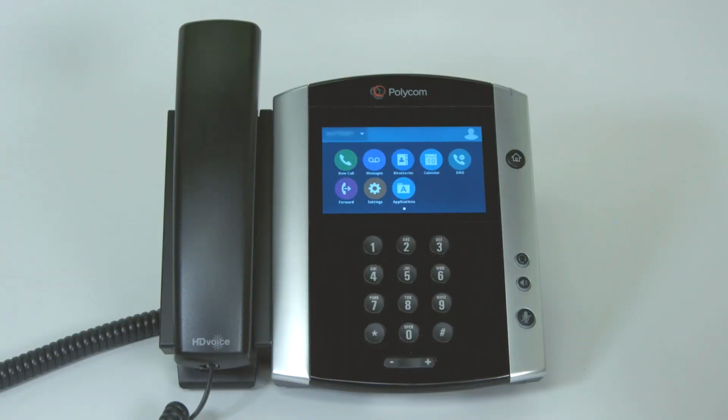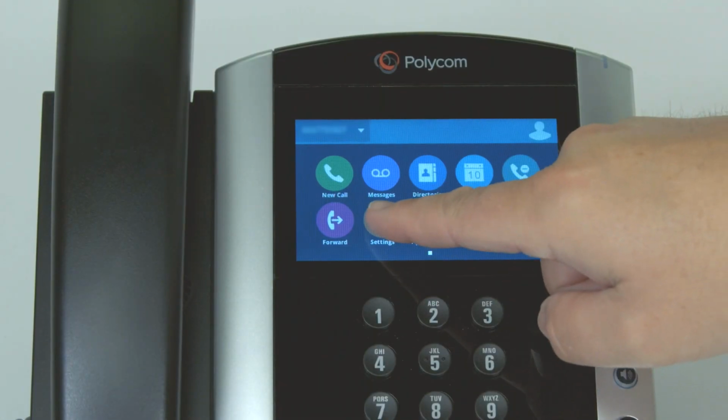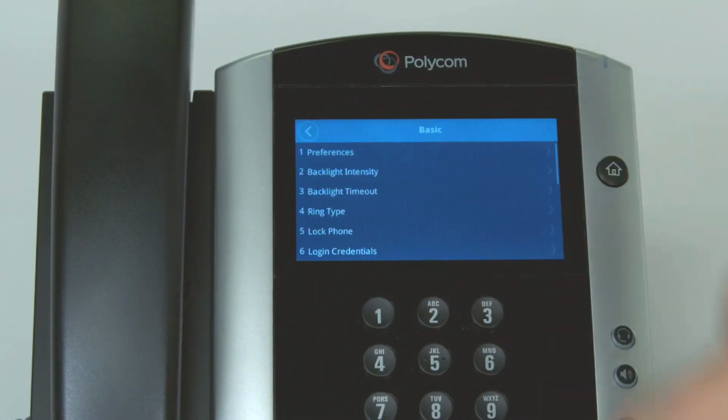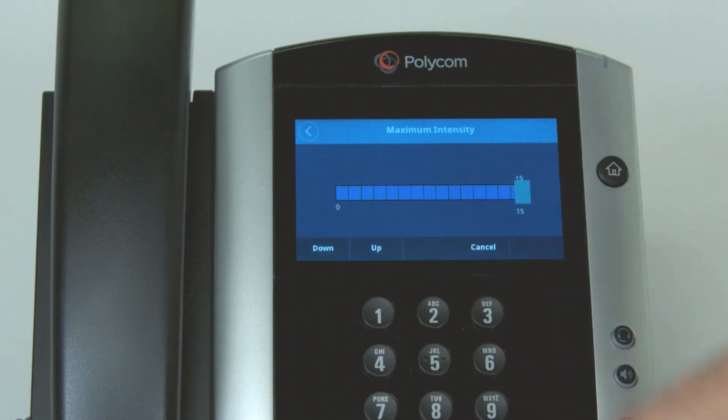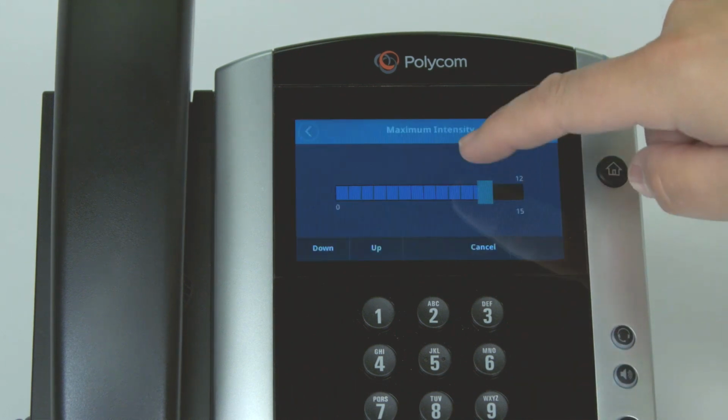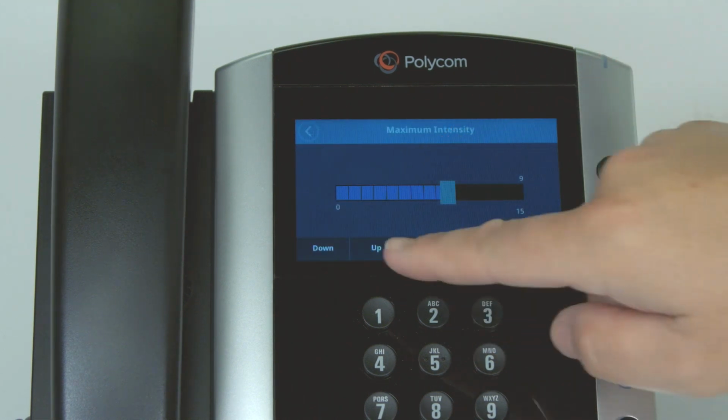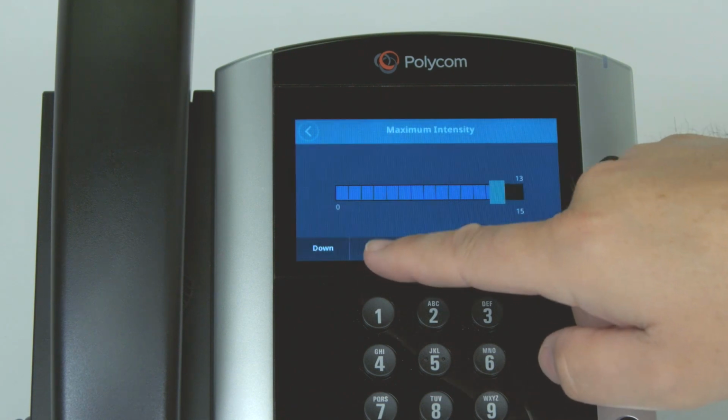To change backlight intensity, navigate to the home screen, then press Settings, Basic, Backlight Intensity. Select Maximum Intensity to change the light intensity of the display while in use. Use either the slider or the up and down soft keys to adjust the intensity.